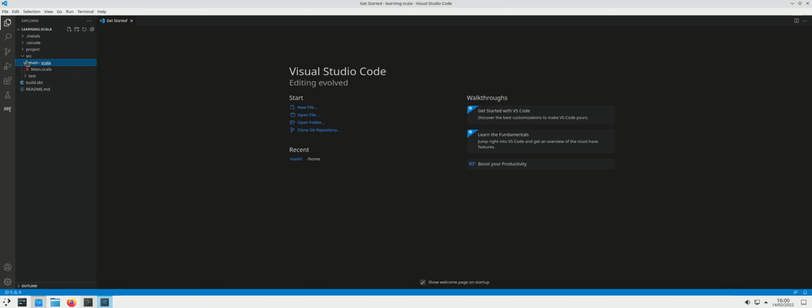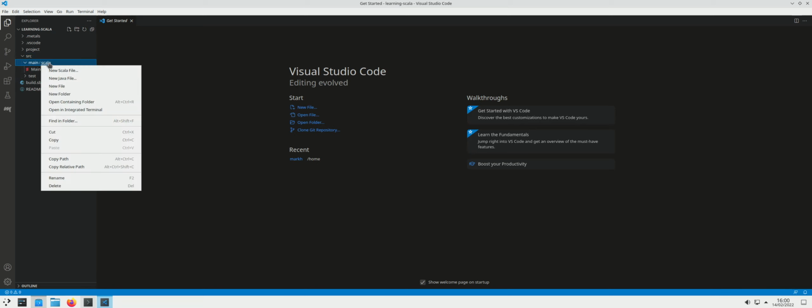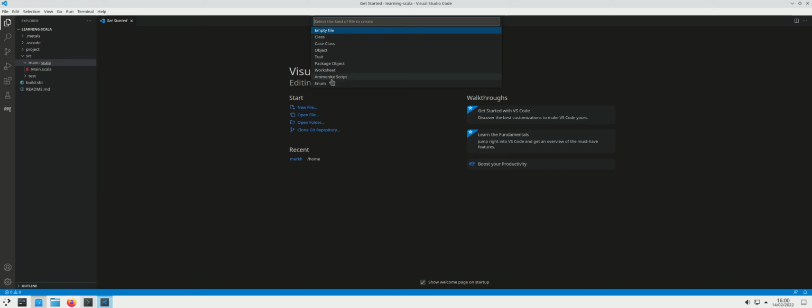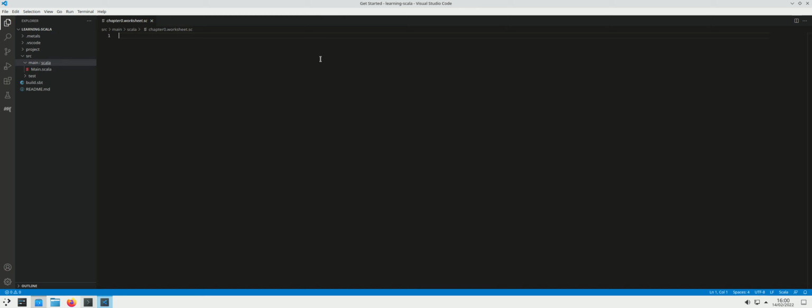And so you go into Source, Main, Scala, right click, and choose New Scala File, and choose Worksheet. And write chapter 0. And now you have a Scala worksheet.